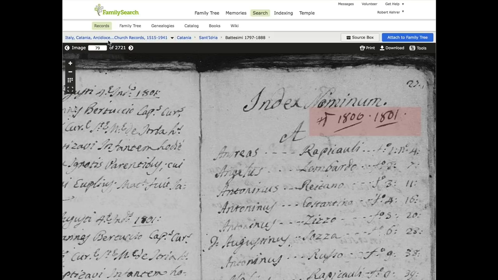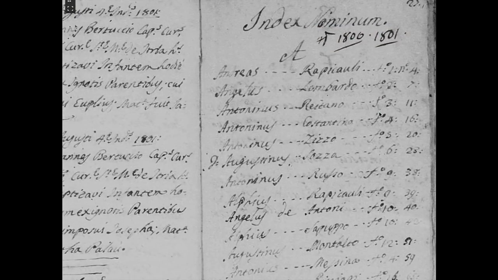Now, this is an index by name. It says index nominum in Latin, and as I scroll down that page, I can see an entry here for Antonius Rufio. The Catholic priest wrote this in Latin. I had to do a little poking around. There's a figure here, the number 9 and 38, and with a little bit of research or poking around in the images, I had learned that this is page 9, ordinance 38.